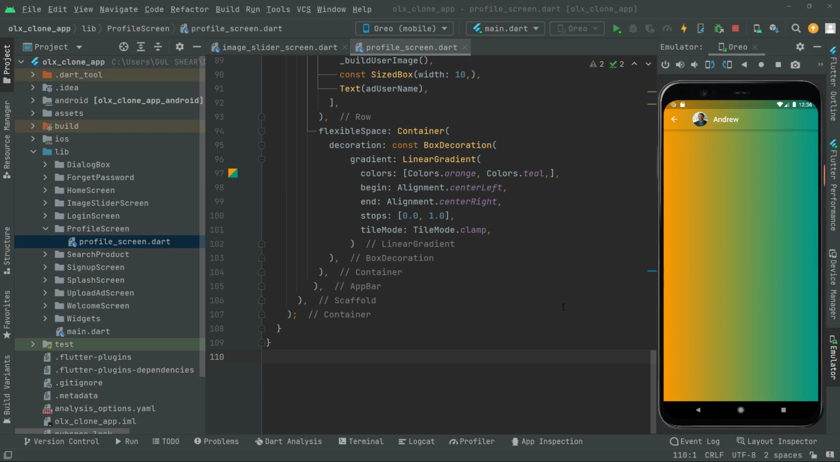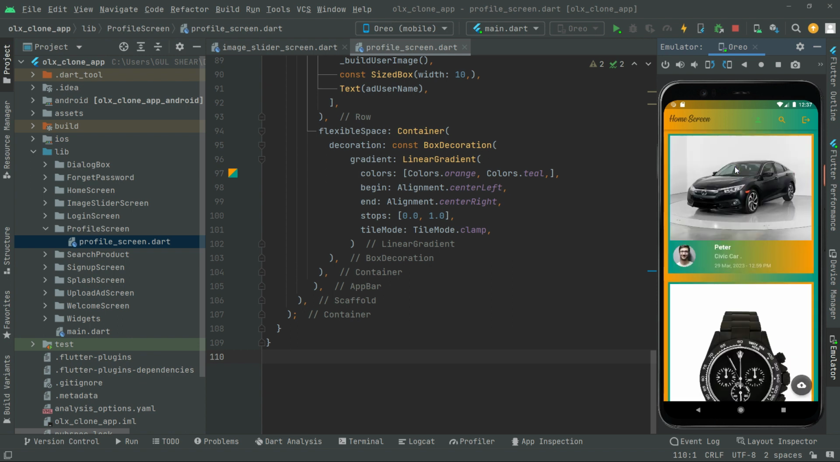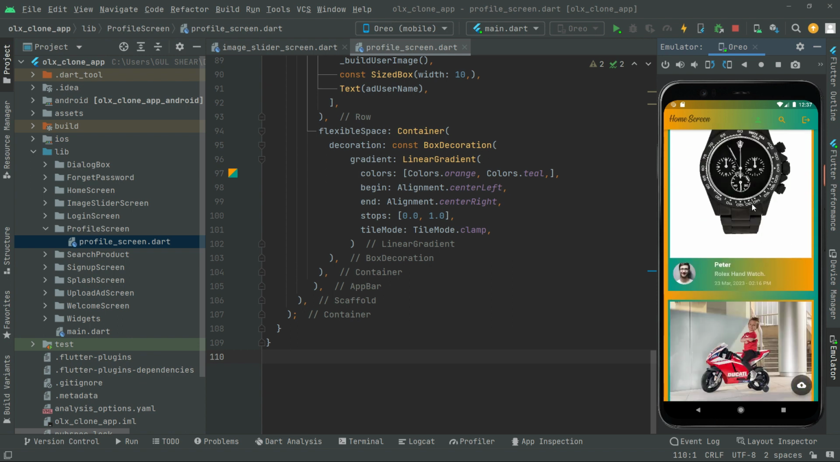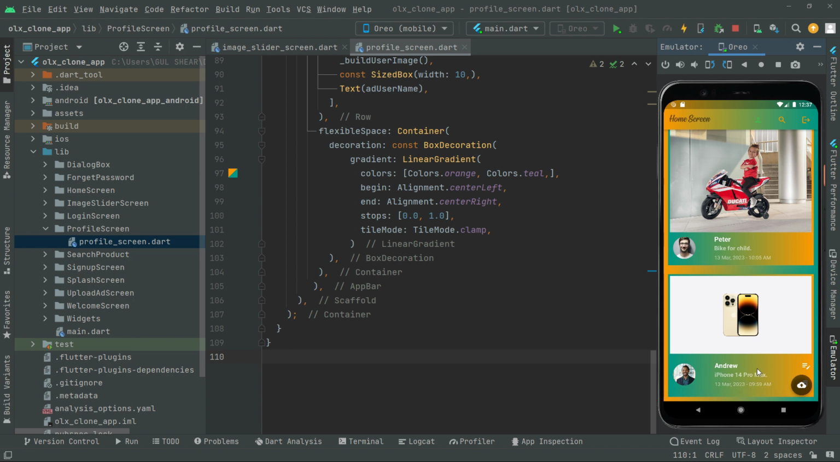Welcome back. So now in this video we will just retrieve the data from the Firebase and we will show it right in here, the specific post that belongs to the current user who will be online. For example, in my case, Andrew. I'm online by that specific account. If we go back to the home screen, in here, as you guys can see, that last post, iPhone 14 Pro Max, belongs to Andrew.